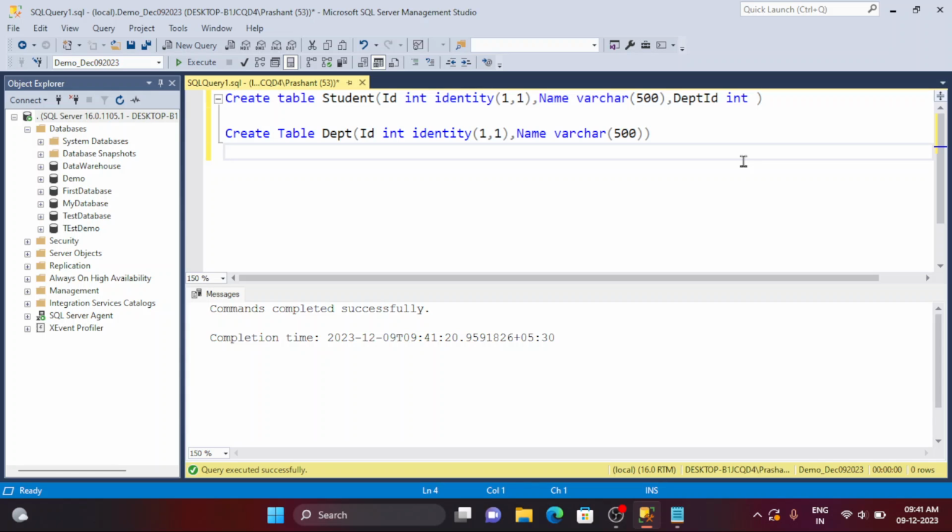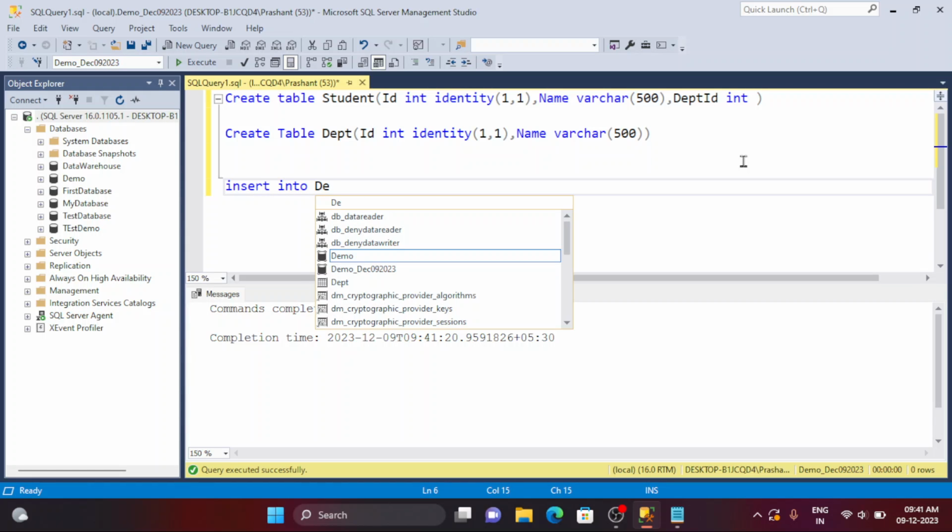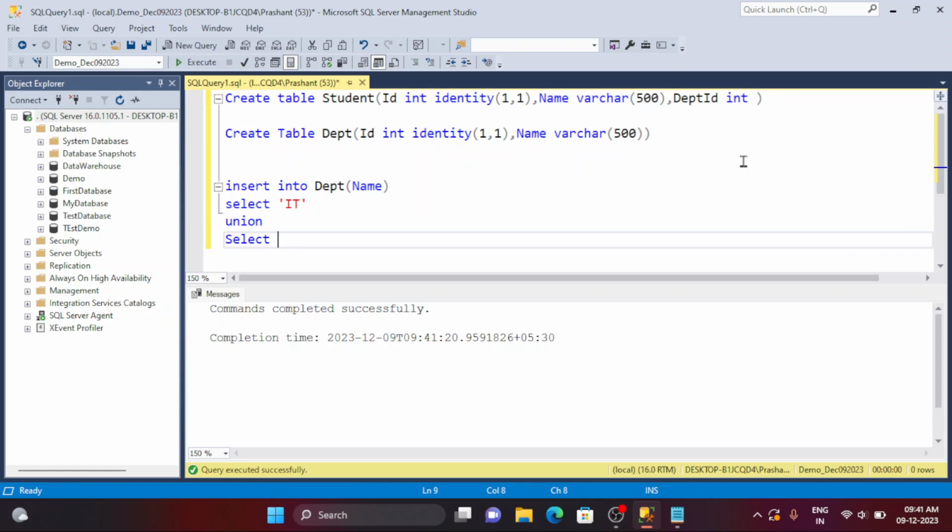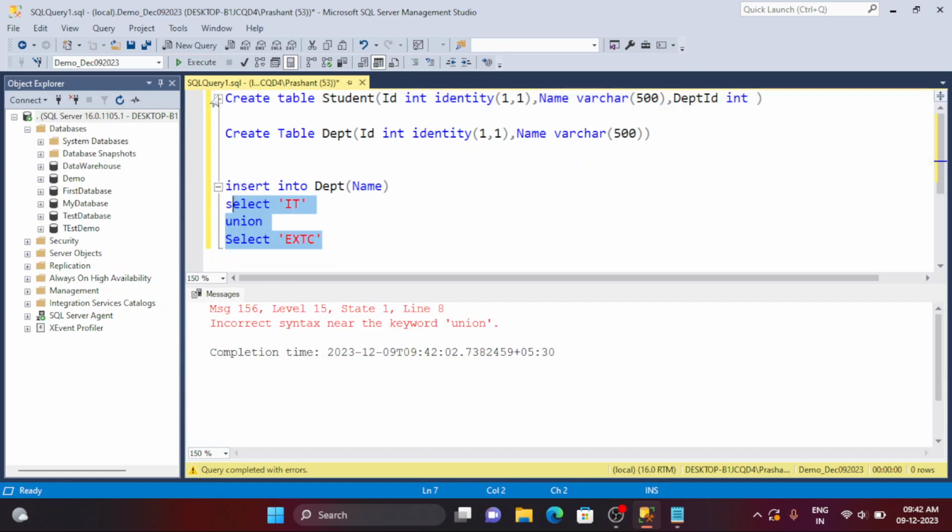Let's add some data in the first table. So I'm going to write an insert statement here, insert into dept. Here I'm going to pass the values. So I'm having my first department as IT. I'm also having another department, let's say EXTC. So these are the two rows I have, and just run it by selecting this one. So you would get two rows.